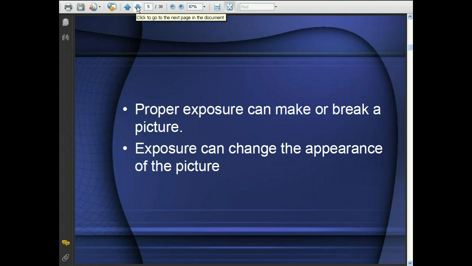There will be instances where that's not possible. You're going to do your best to get the best settings you can using ISO and aperture, white balance like we're going to do this week. But you want to try your best to get the exposure right because it can change the appearance of the picture dramatically.